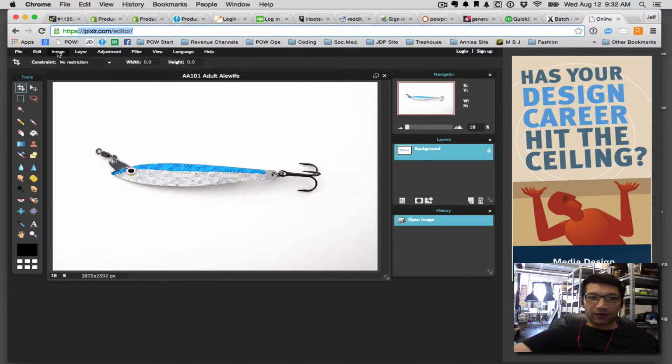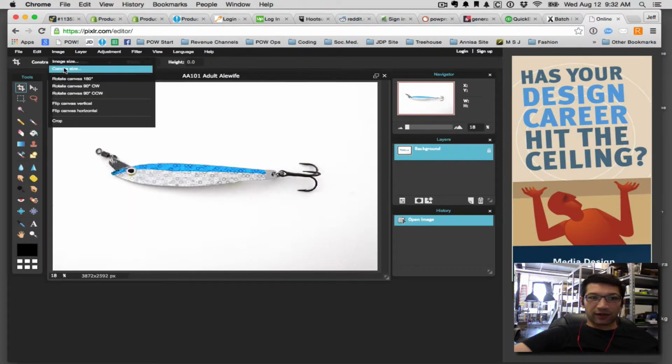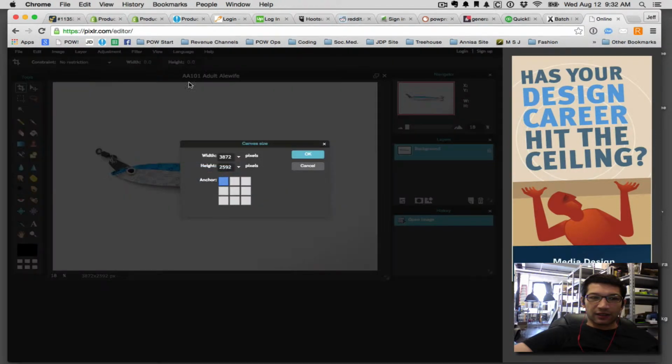So the first thing we're going to do is make this a square. Before we resize the image, let's make the canvas size a square. The canvas size and the image size are two different things. The canvas size, which you'll see, is where the image is placed, and the image size is just how big that image is. And so hopefully you'll see the difference here.